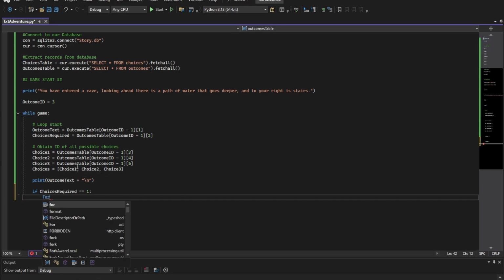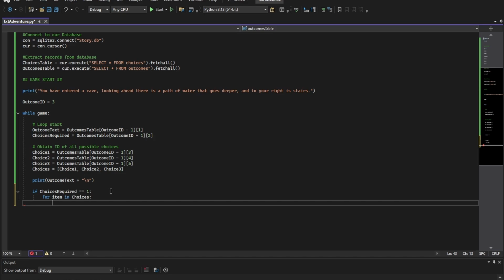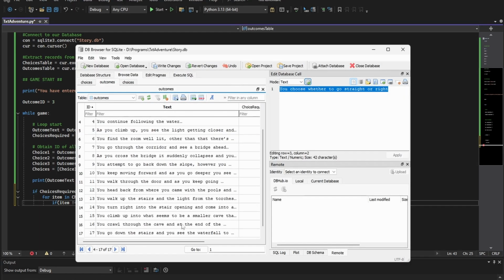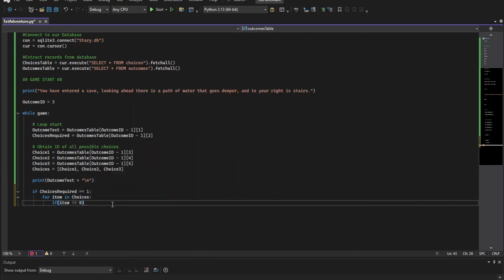So I'm going to do for item in choices. Remember how we've created this list, choices? So for every item in our choices, if that item does not equal 0, so if there is a choice, and if you look at our database here, some of them only have 2 choices, and some have 3. So if this is 0, that means we don't need to print that because there's no third choice at all. But if it isn't 0, we've got to print it.